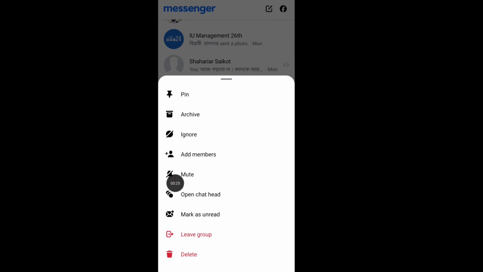Hello viewer, if you face Facebook Messenger mute feature not working, let's see the solution.